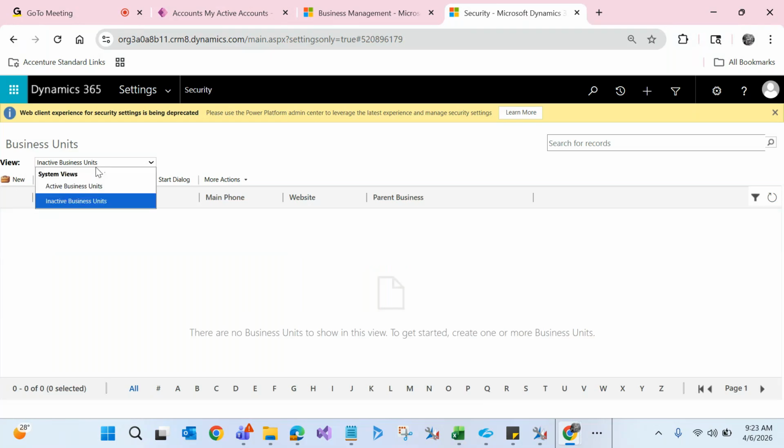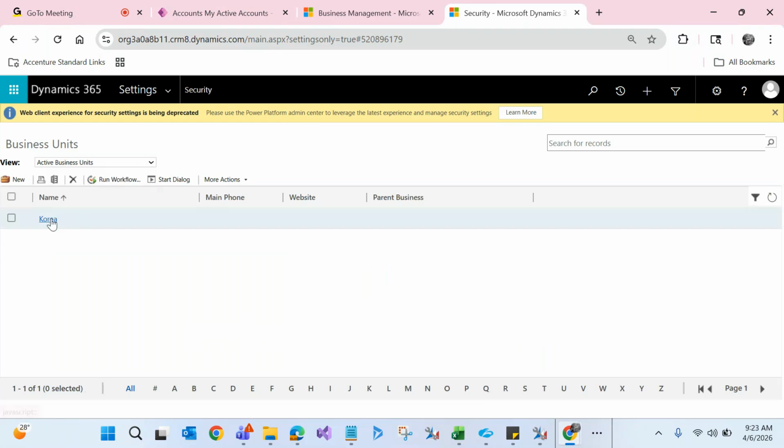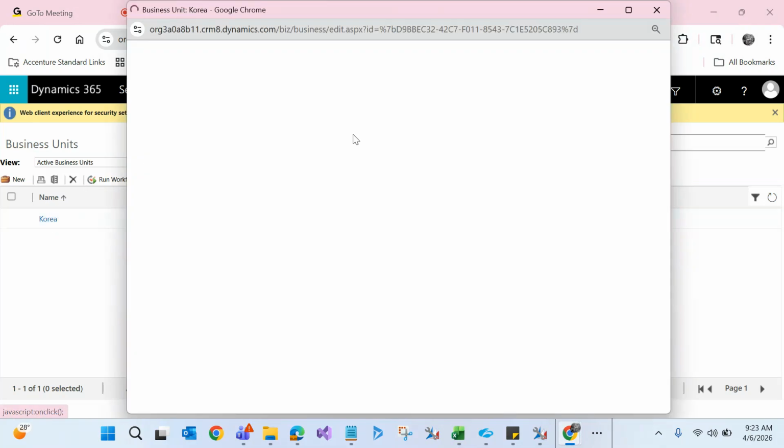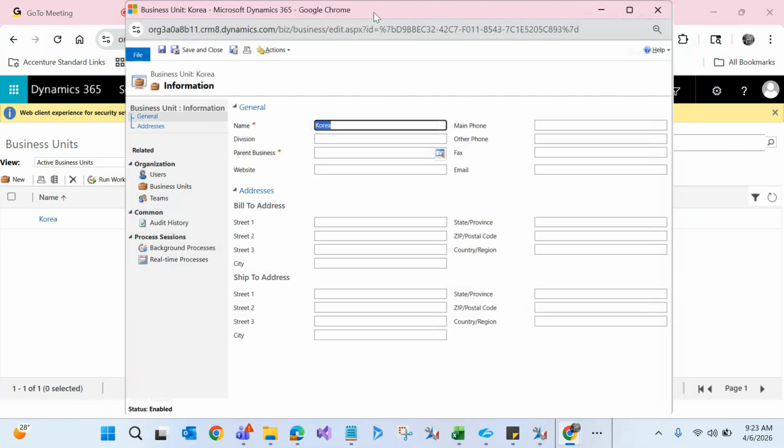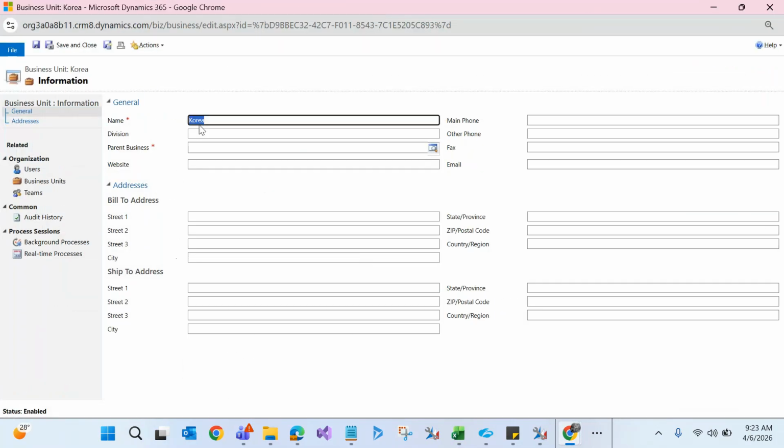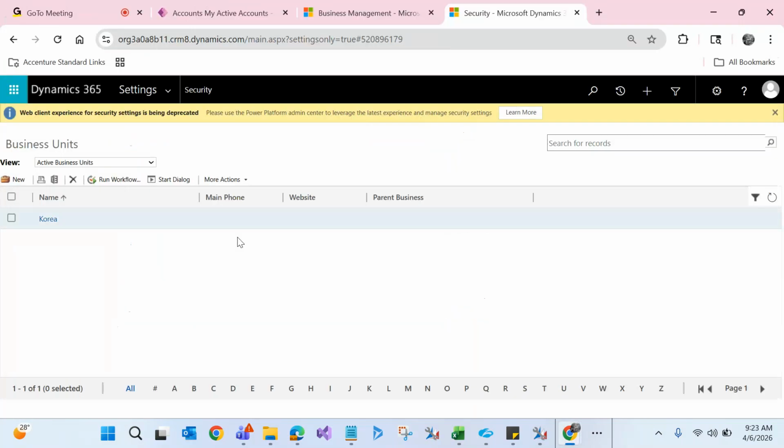Now we only have the root business unit, that is Korea business unit. If I open this business unit, see here, there is no parent business unit in the lookup. There are no parents for Korea, which means it is the root business unit. Now we have Korea business unit.